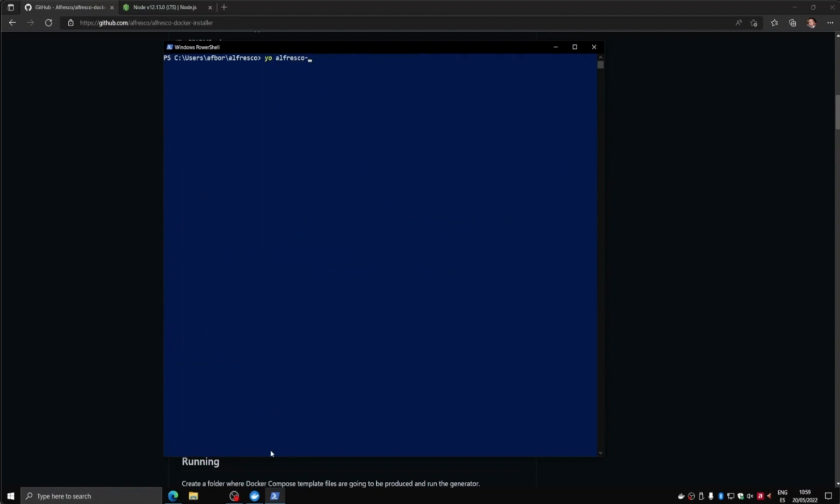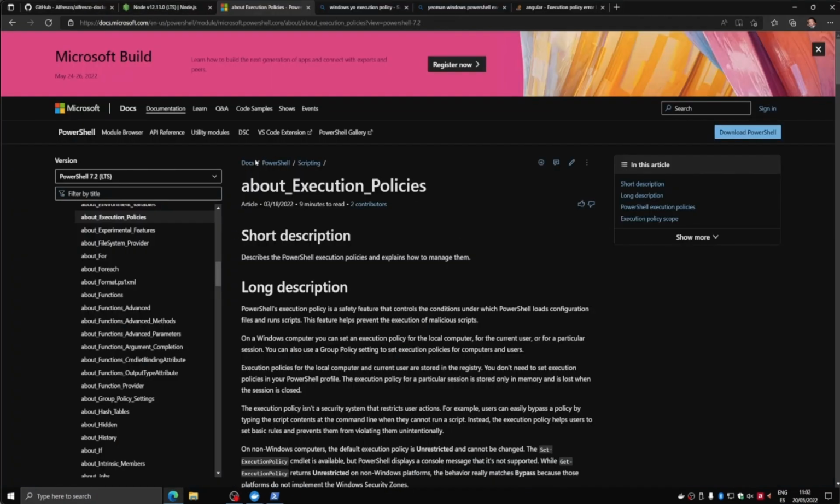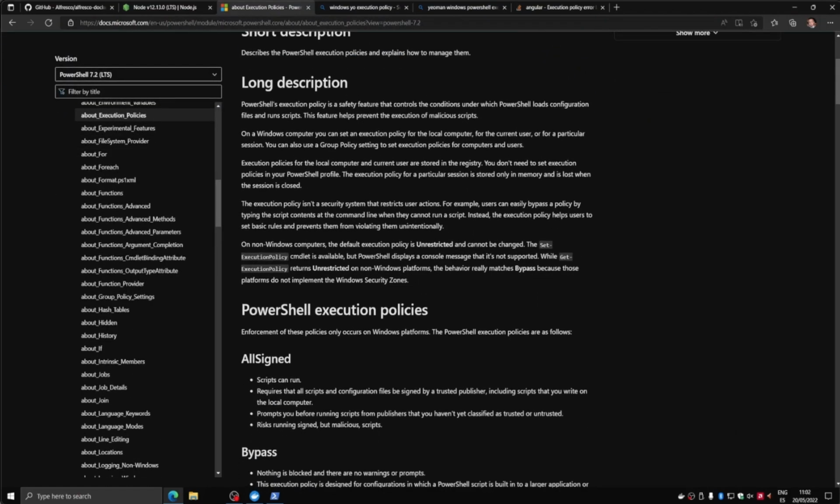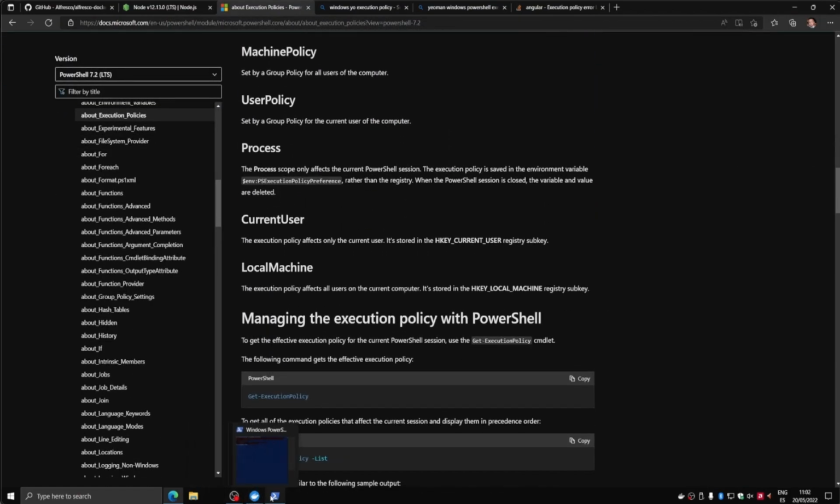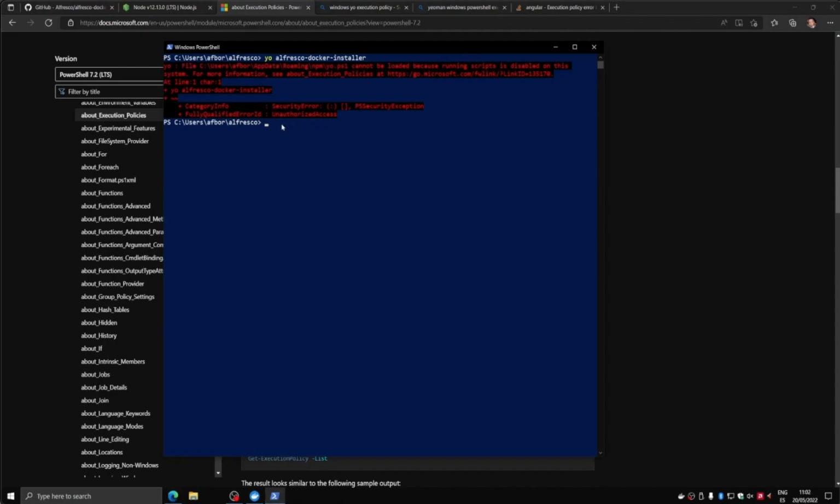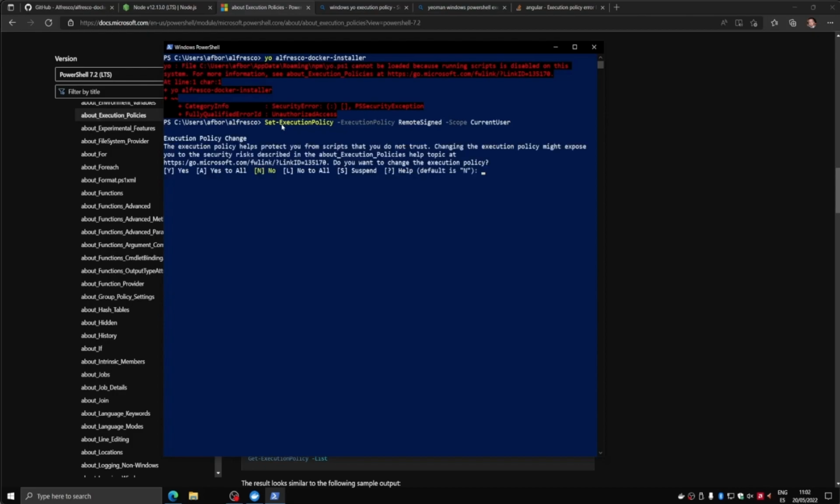We are trying for the first time the Alfresco Docker installer tool, and we are going to find a problem. This problem is related to the execution policies for Windows, and you can fix that by the official configuration from Windows, allowing us to execute this kind of scripts from the command line. So once we have this fixed, we can go again with the Yo Alfresco Docker installer.